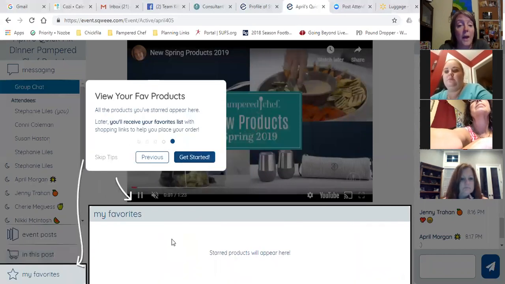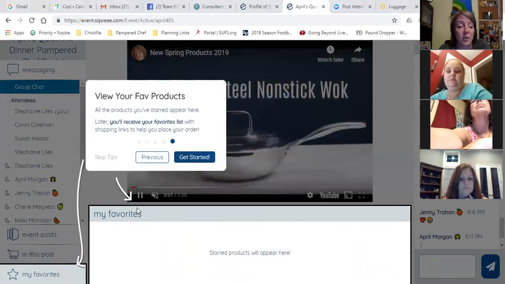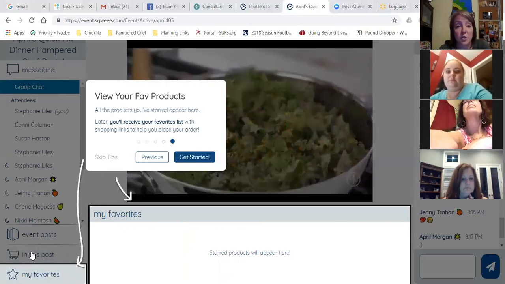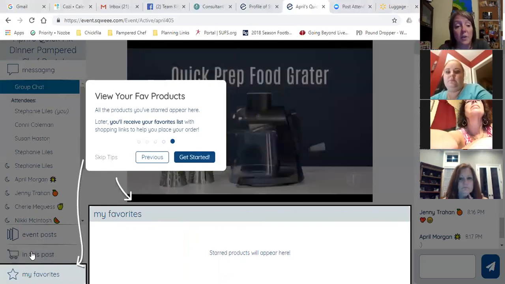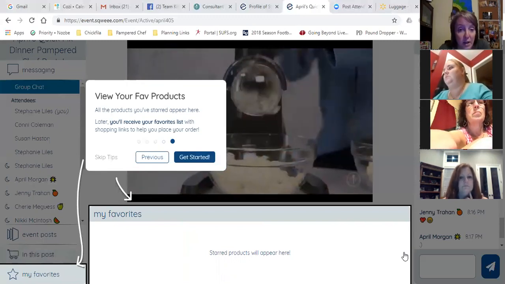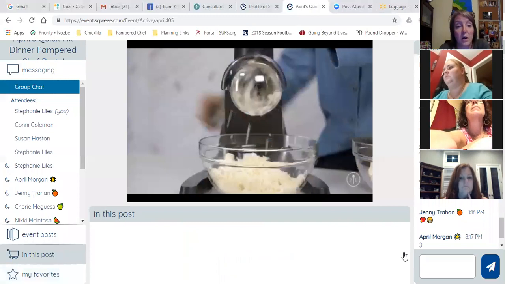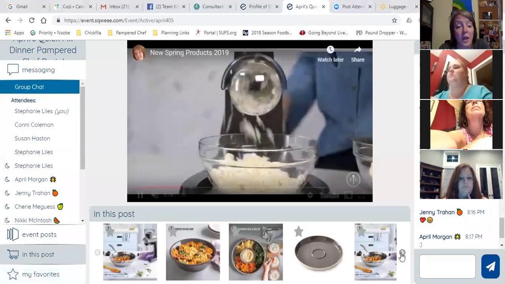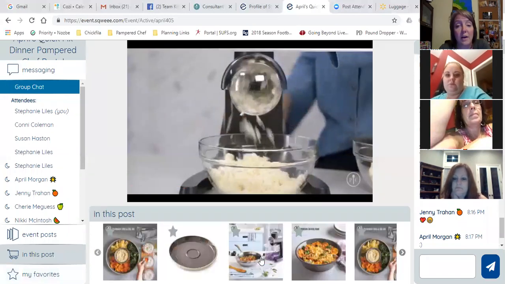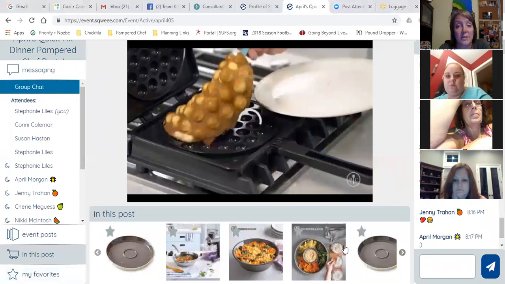And then it talks to them about their favorites. As they go through the different screens, they're in this post, this section right here. For instance, with this video that they're watching, I put all of these products in this post. So let's go ahead and get started, and I'll show you. They're watching this video. At the bottom, I put every single new product that we have. Can you guys see that?